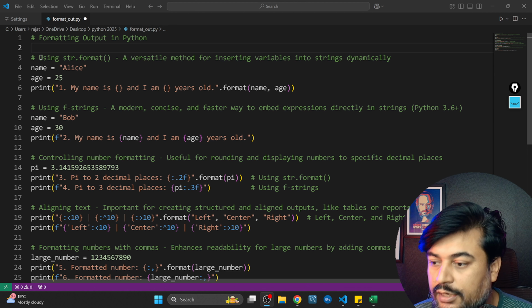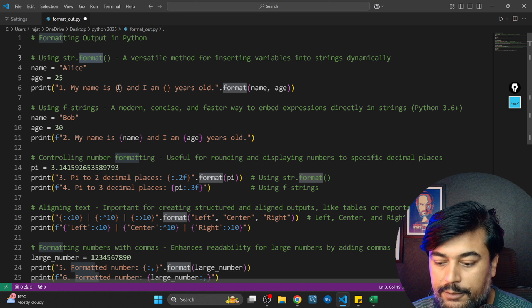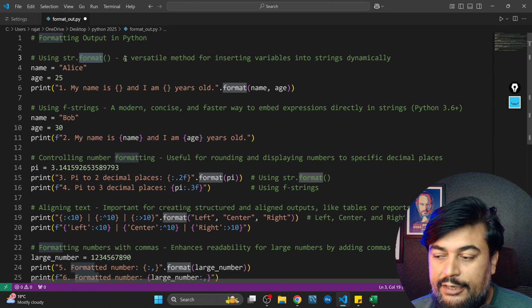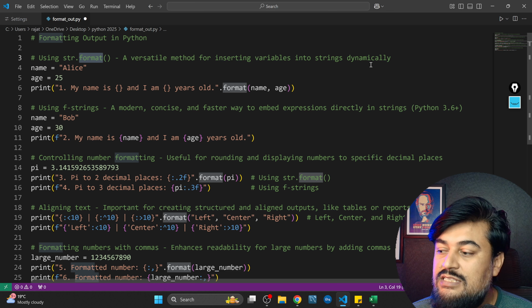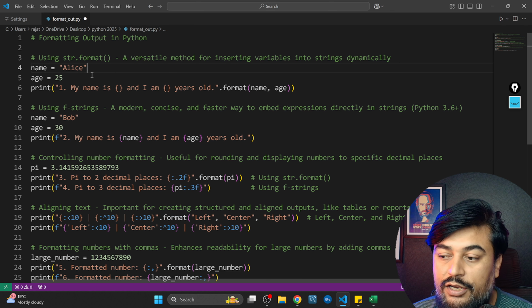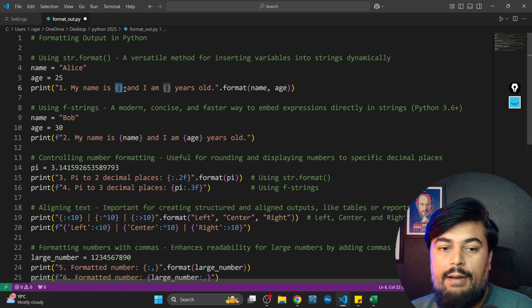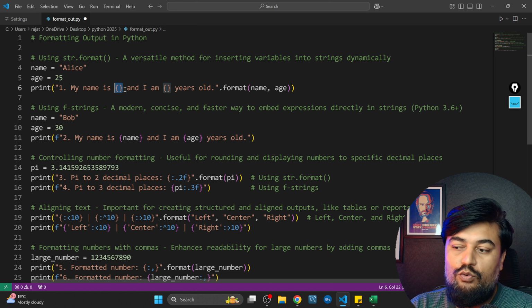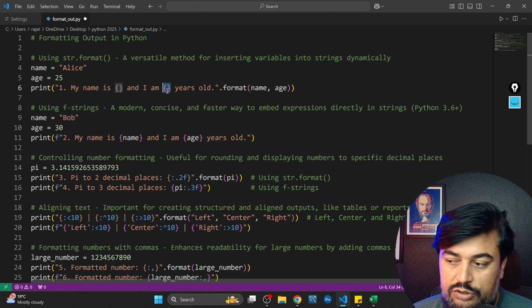The first method which I talk about in this video is str.format. What is this? It's a versatile method for inserting variables into a string dynamically. What does that mean? Whenever you are using only a string, by default the first value will be given to this one and the second value will be given to this one. But how? You need to use the dot format method.